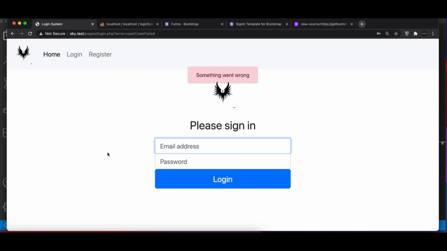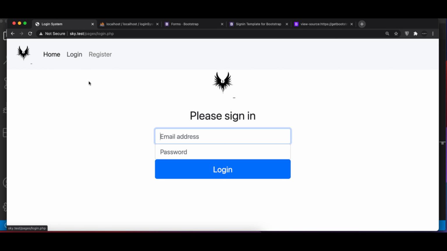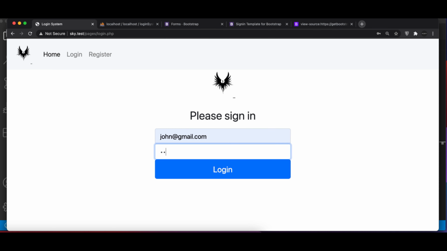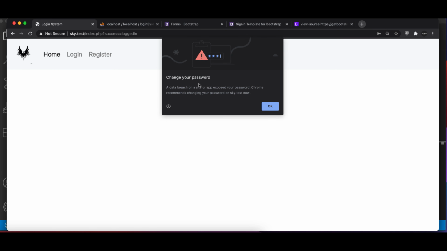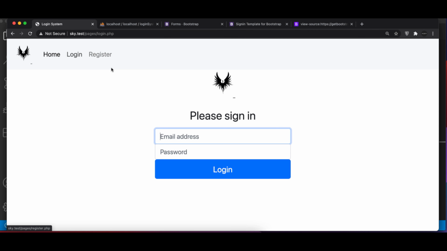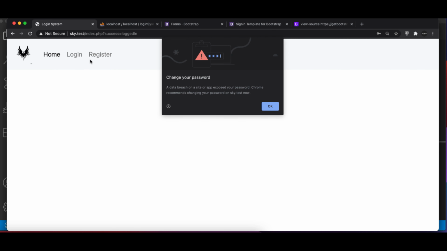Let's check what happens now. So I go to home, refresh the page, log in, John, the password is 123, log in. We are logged in successfully. So when we log in, for example, I said John and 123, log in, we get the message, but we are not getting the links updated.